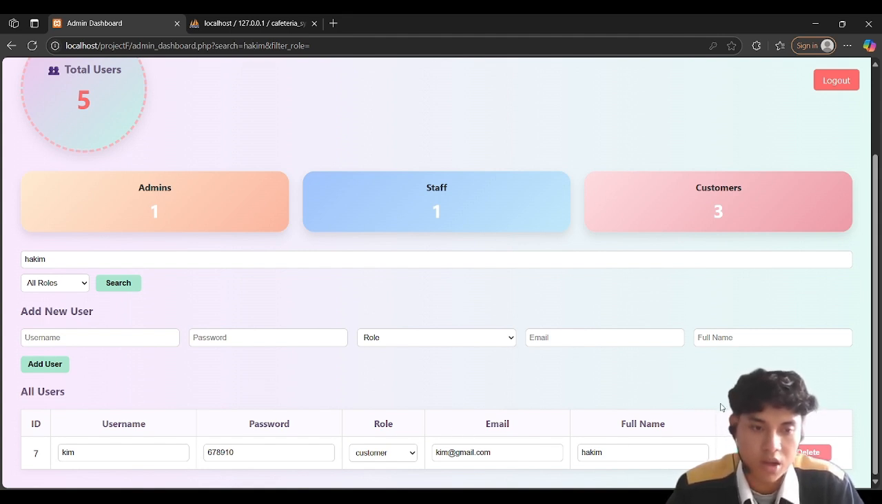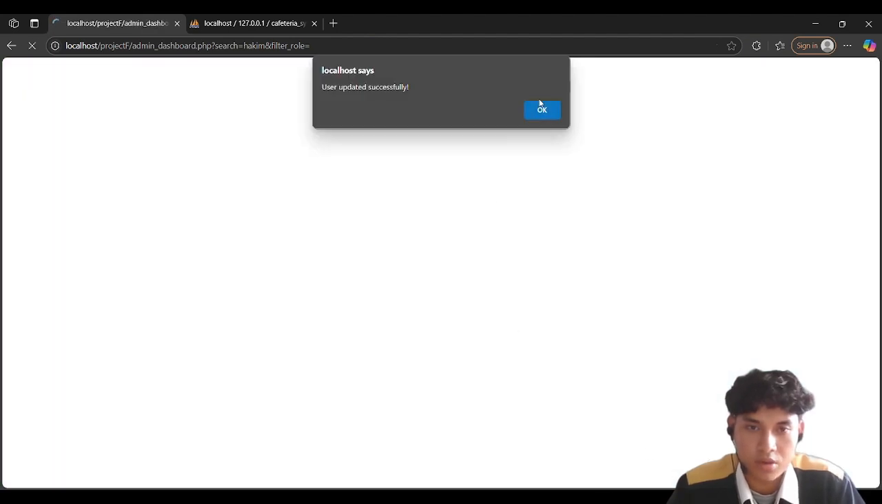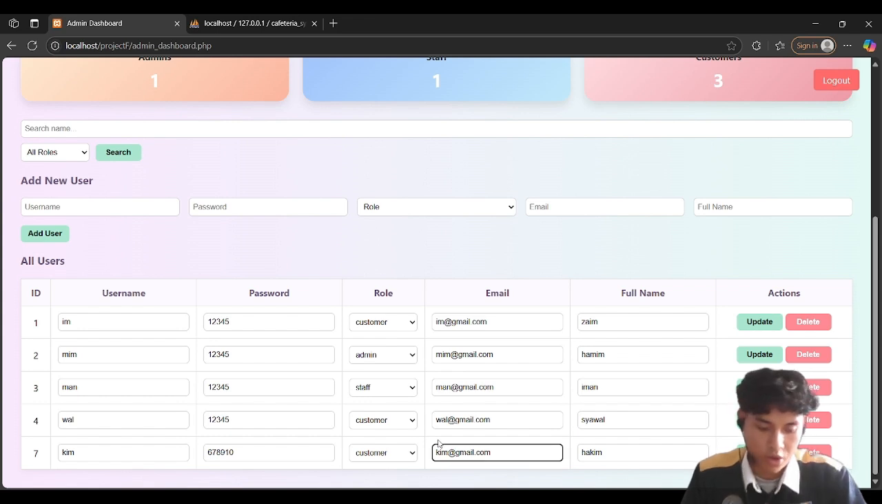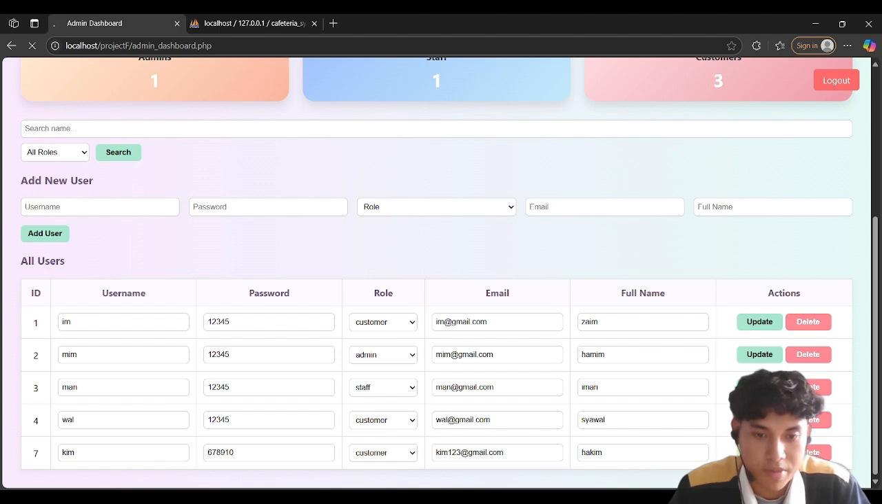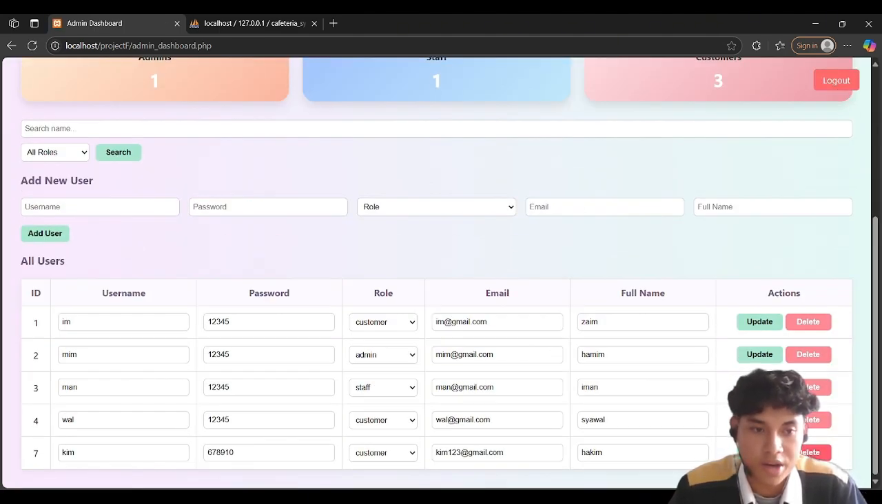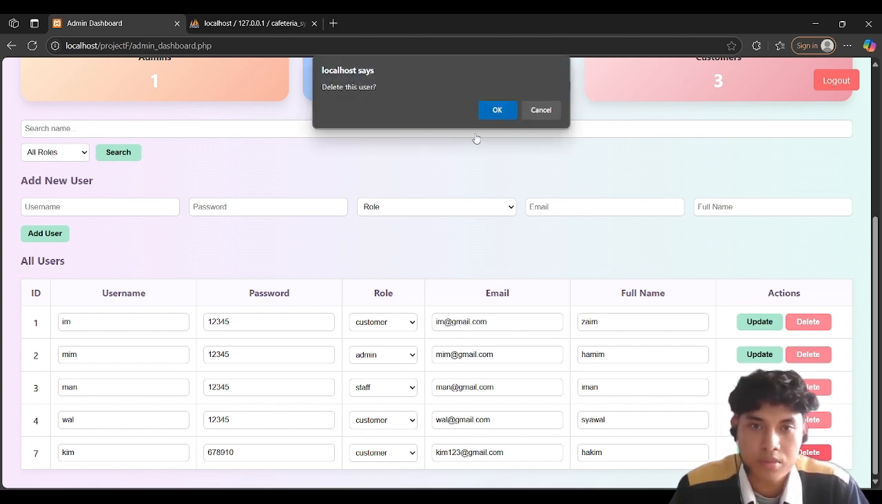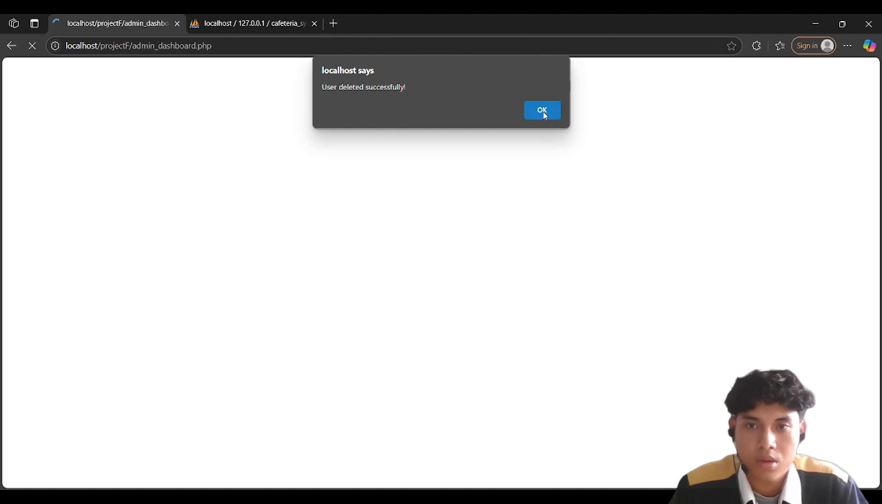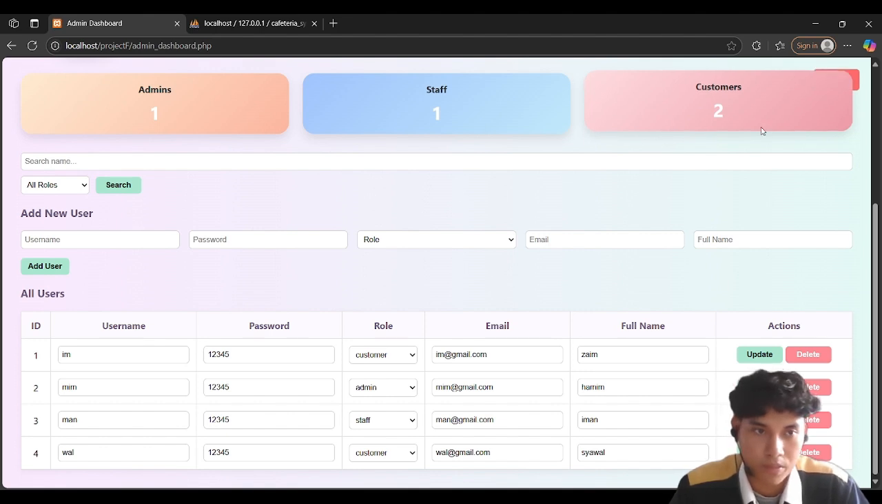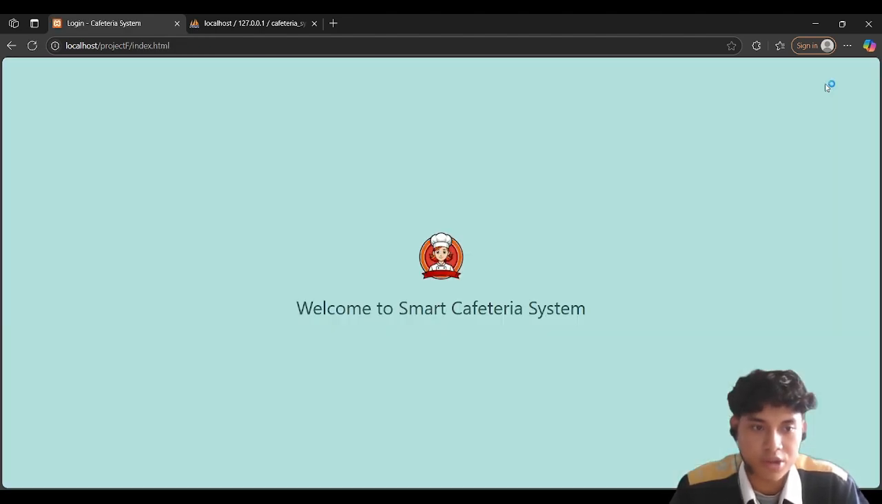And actually we can also update the email, and we can also delete the user from admin. User deleted successfully. There are no more hacking. That's all from me. Thank you.